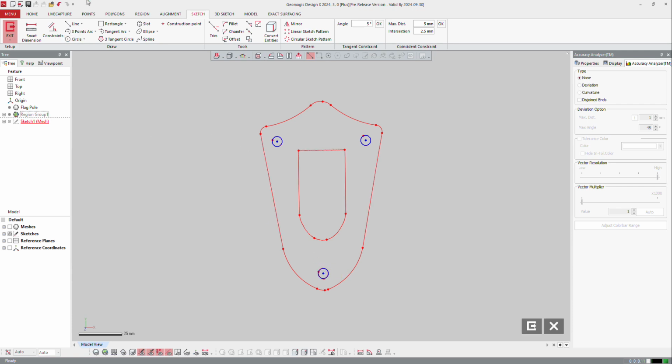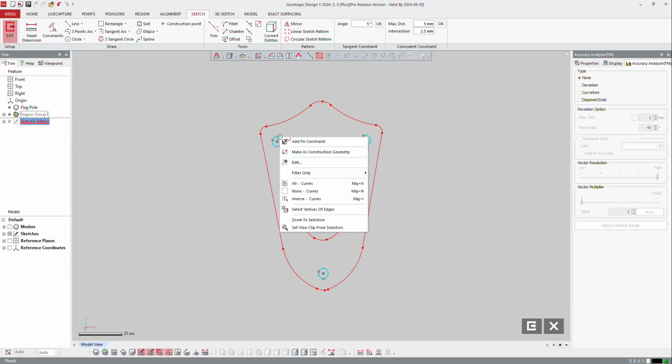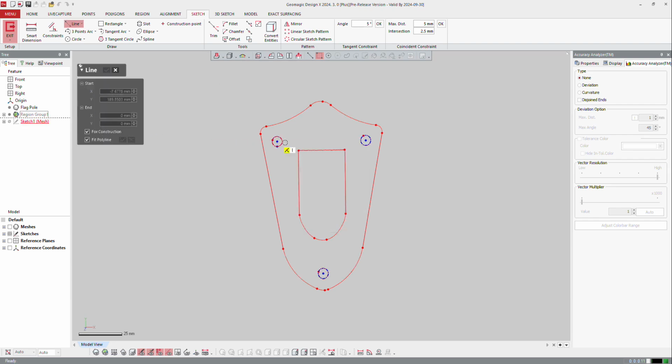Those circles will help me to create a line. So I can select all those entities and transform them as construction geometry, and make a line for construction from that point, to that center, to that center. And then a last one without construction.